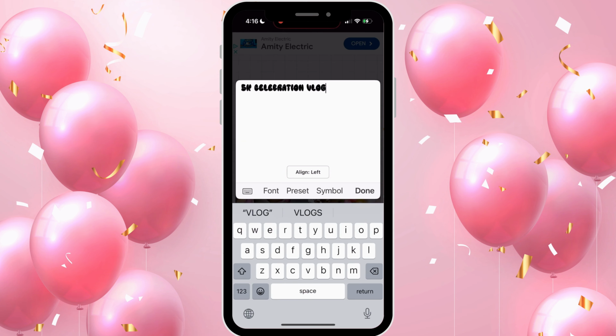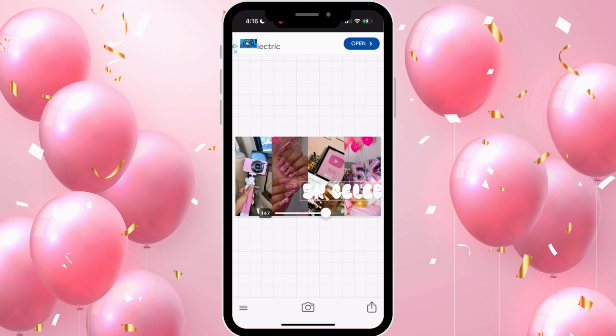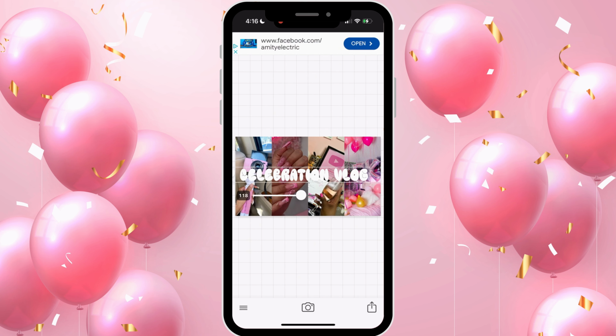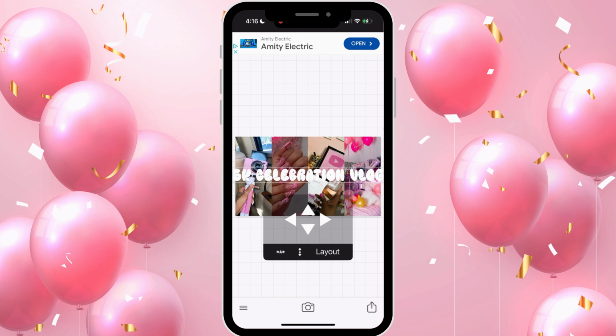I'm not sure if that's how you pronounce it, but it'll be in the description below and it's also on the screen. But from here, you are going to click move and center it and size it down.